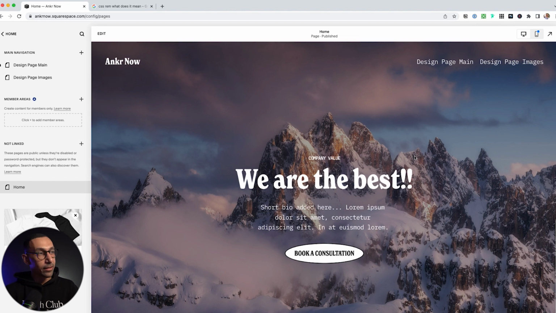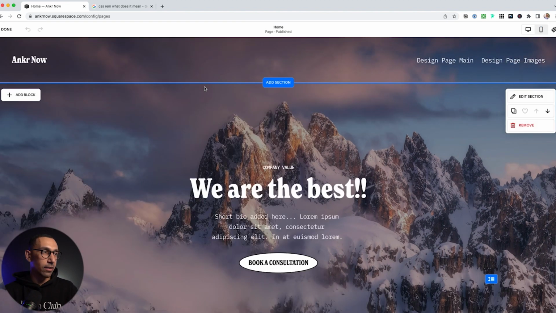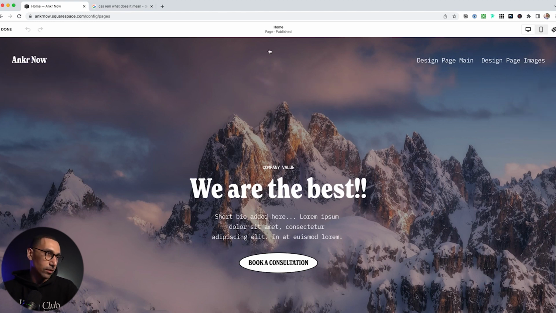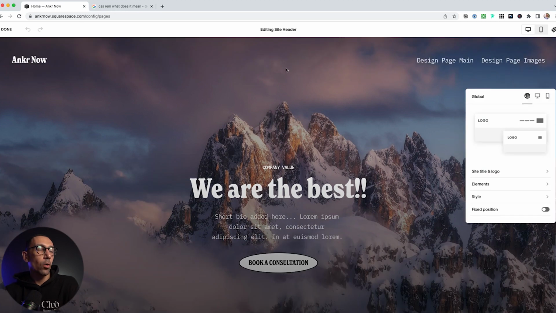Now let's talk about the header and the footer. So I'm going to go into edit, and now we're going to design out the header and the footer. You're probably like, why didn't we do this earlier? Well, I just decided to do it now. All right, so edit site header. When you're in here, there's 3 main categories: the globe, desktop, and mobile.